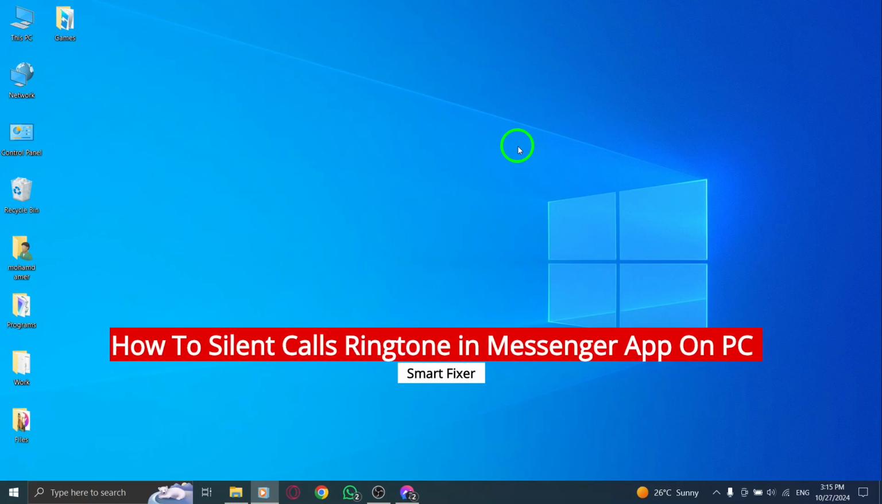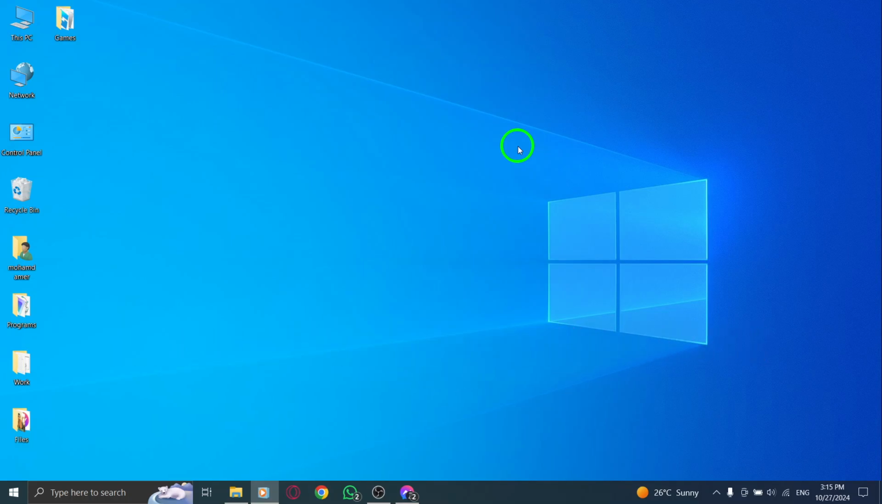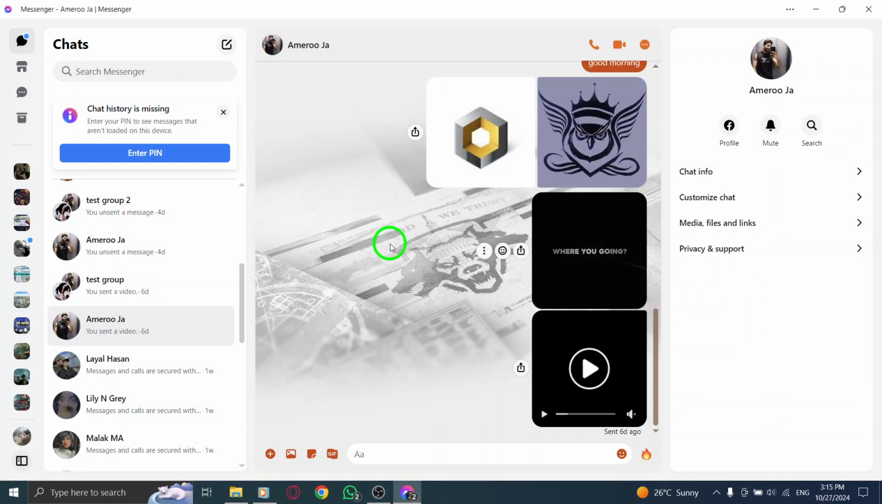on your PC. This new update makes it easier than ever to manage your notifications and create a calmer workspace or downtime. If you find notifications distracting or just want to enjoy some peace while using Messenger, you're in the right place. Let's jump right into the steps.